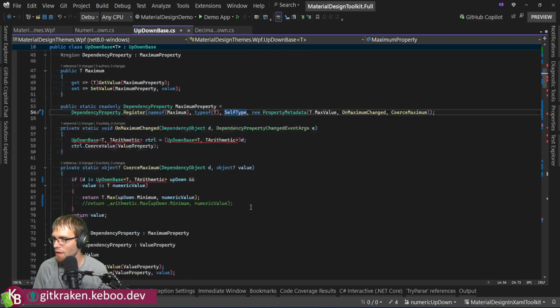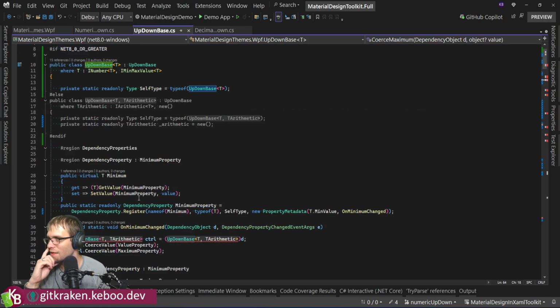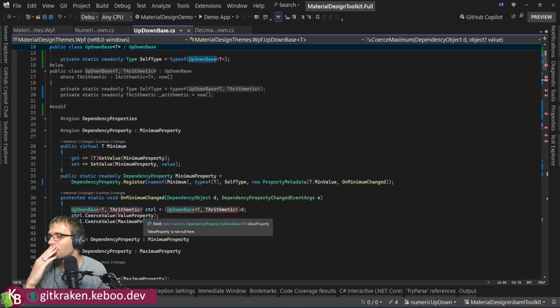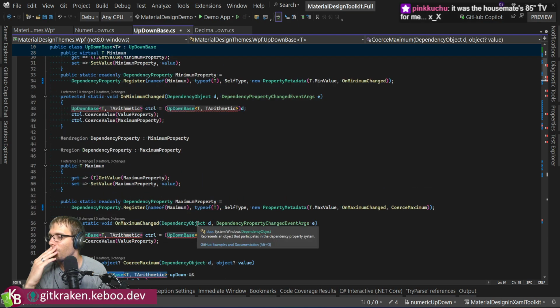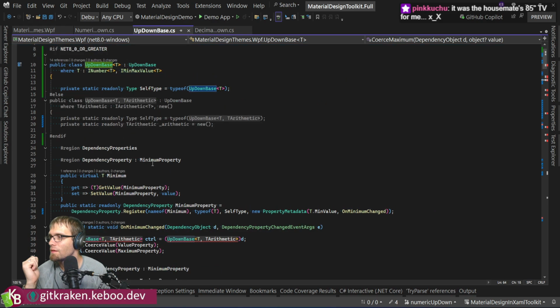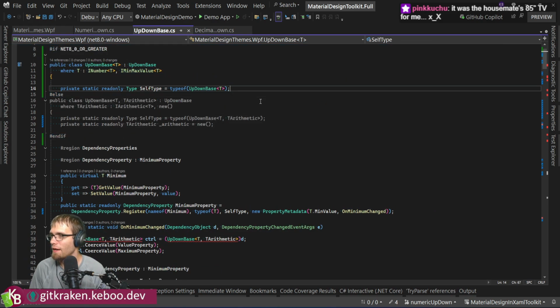Self-type. I really want to be able to alias the type, but I want to alias it with the generic. Is there a way to do this? Oh, I got an idea.